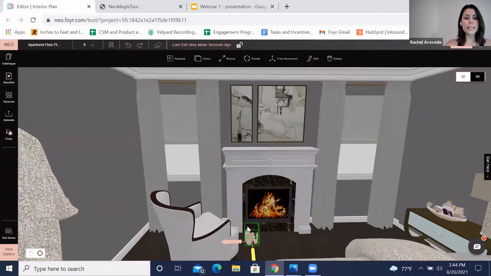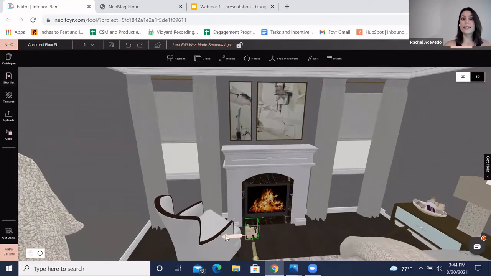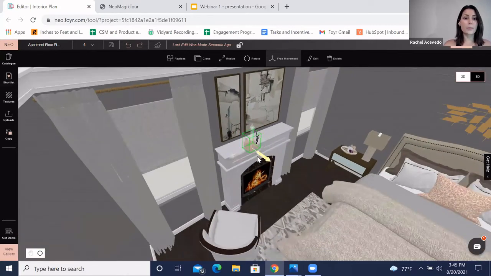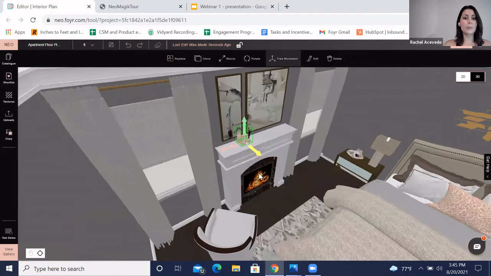When I select it, you'll notice that I have arrows going front to back and side to side, but I need it up here. So what I'm going to do now, you'll see at the top of my screen, is I'm going to select free movement. And when I do that, another arrow appears that allows me to bring this straight up. And now I can move it right back on top of my mantle.